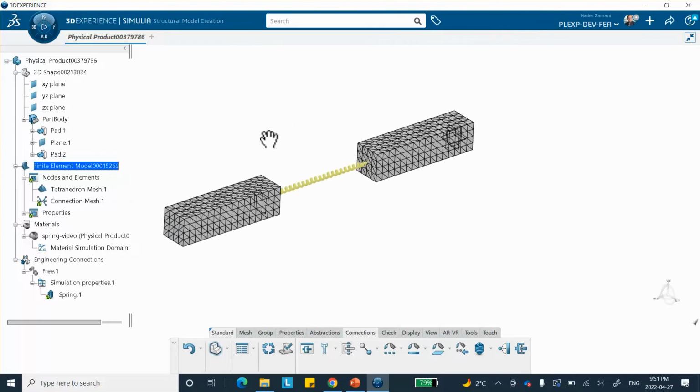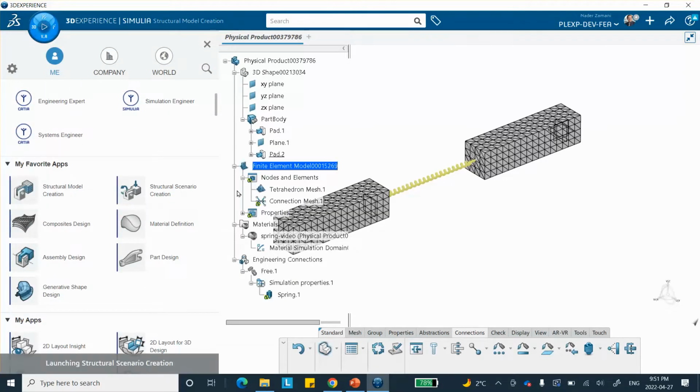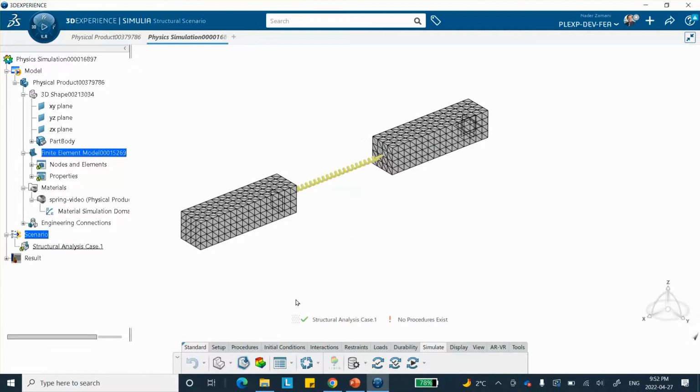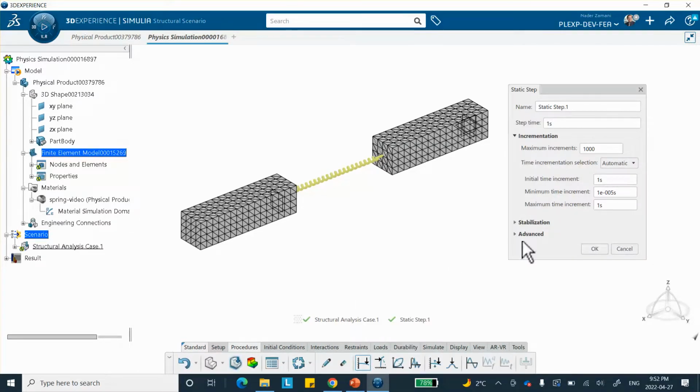All right, so we are done here. Now we're going to go to structural scenario creation. Let's select the finite element mesh that we created. For procedures, we're going to do a static step. Although the problem is linear, with fairly small strain and small displacement, I will leave include geometric nonlinearity on. This is dummy time, so I will leave everything the way it is.